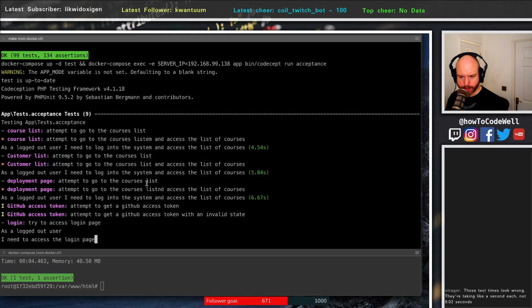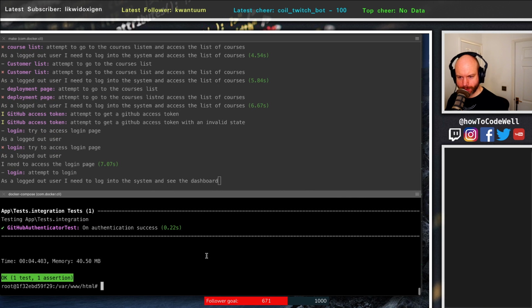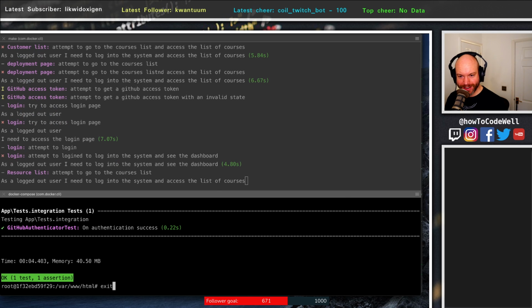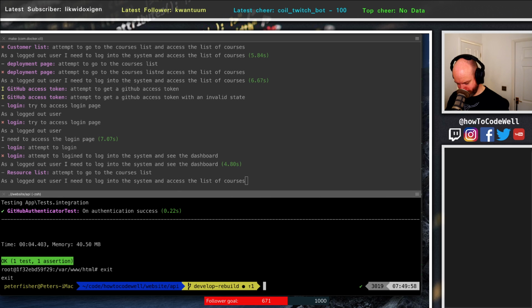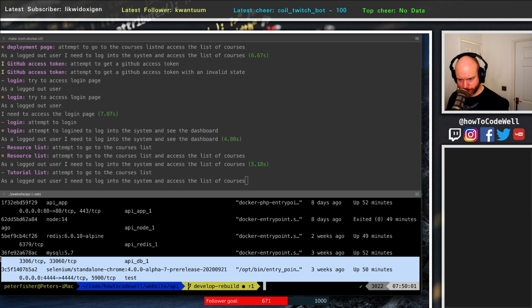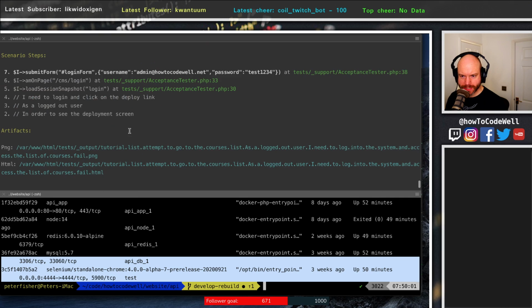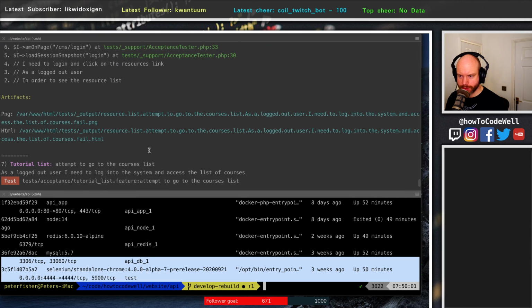That's failed. Whoops. Okay, I'm going to have to look into why that is. Sorry, let me sort this out. Why is it failing? Do we have, is Selenium up? Selenium is up. It's been up for a while. What are the errors here?